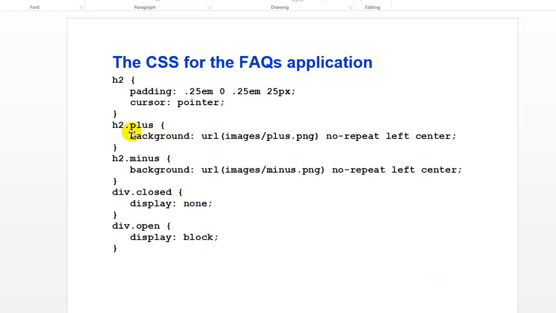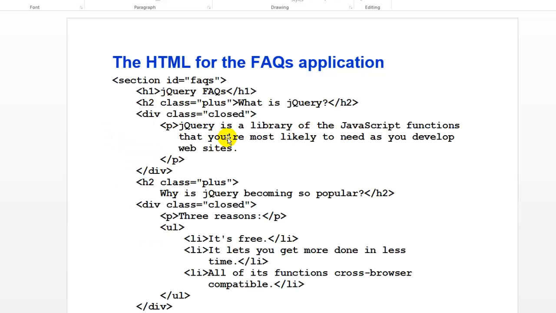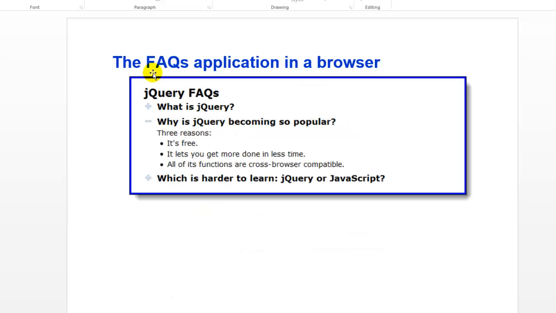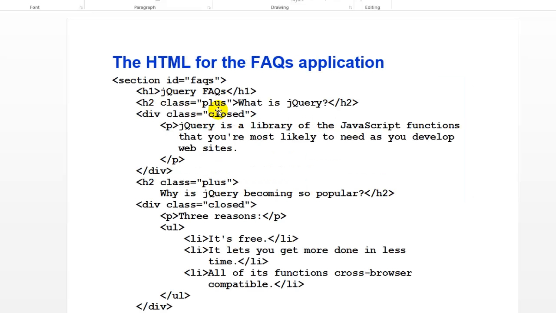Keep also in mind the plus and minus signs. You have a URL in those backgrounds. They're set to no-repeat. They're set to go horizontally to the left and then vertically centered. So if we go back to our code here, we have a close here. So by default, the "What is jQuery" section is closed. Okay, so it has a plus symbol by default.